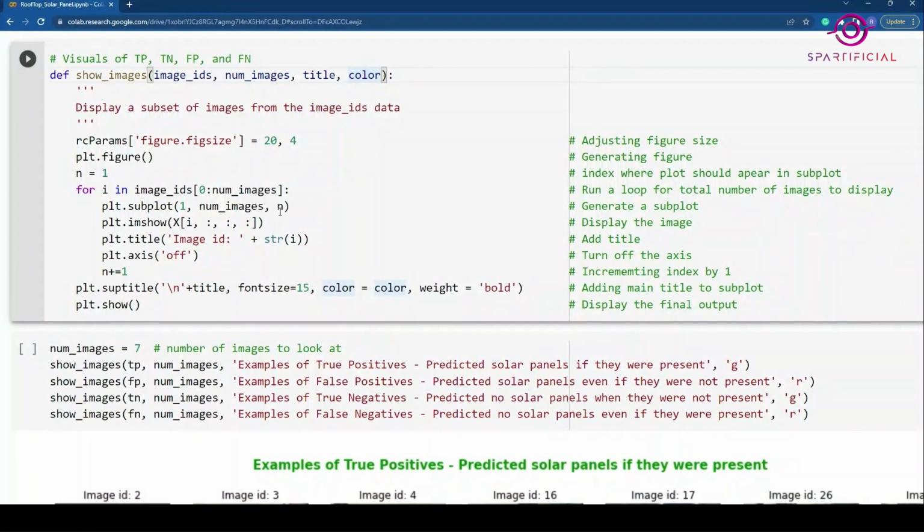So I'll start from 1 and I'll always increment once the for loop is completed. So the next time my image that will be plotted will be in the second index, then the third index, so on and so forth, until the number of images that I want to plot for that respective true positives, true negatives, or whatever is the thing that I'm choosing.